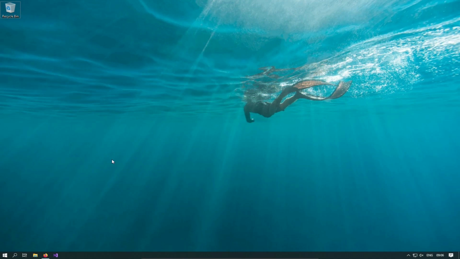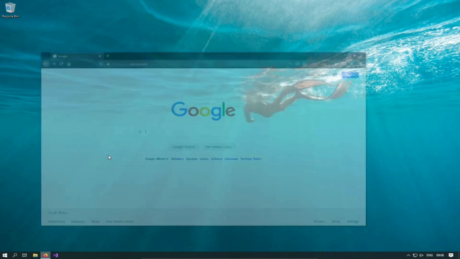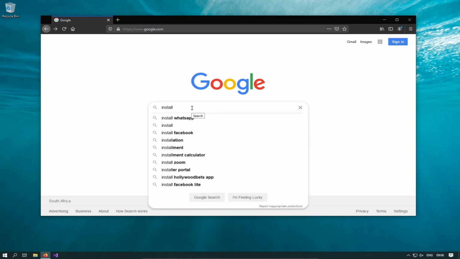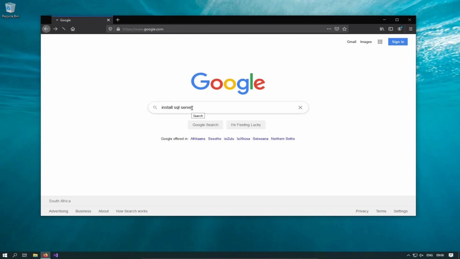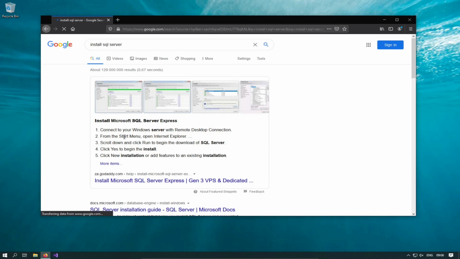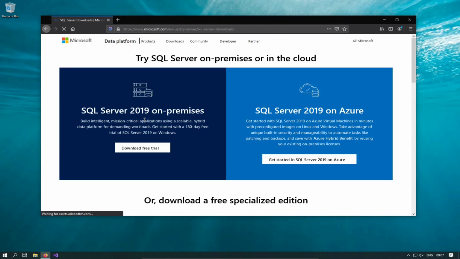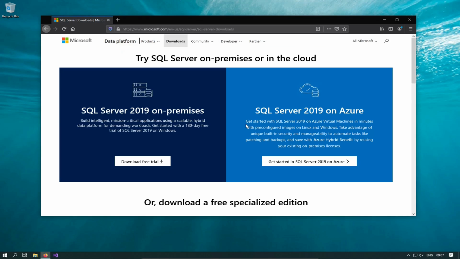So if we start with the download, I've just gone to Google here, and I'm just going to type in, let's say, install SQL Server. All right, and it should be one of our top hits. Yeah, there we go. SQL Server downloads Microsoft. Get started with Microsoft SQL Server downloads. So let's go to that one. We'll click on that. It takes us to Microsoft, and there we have it. It gives us some versions we can download.